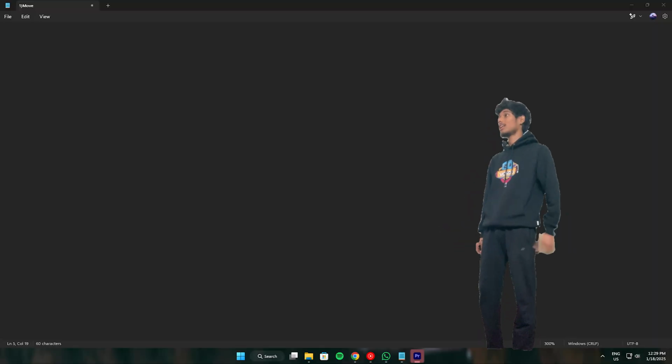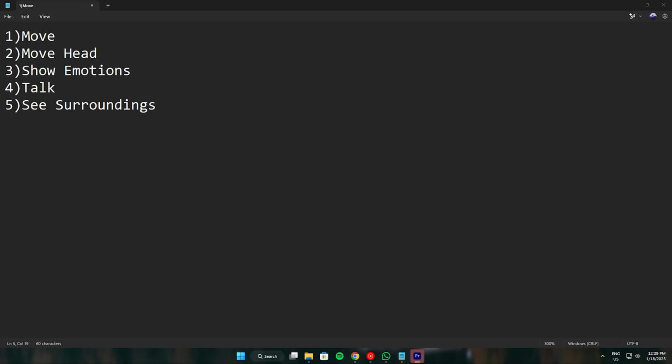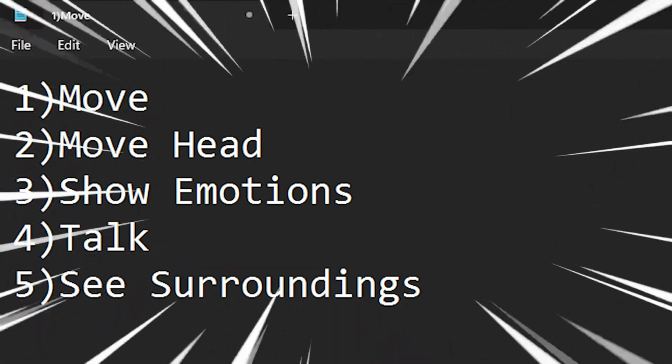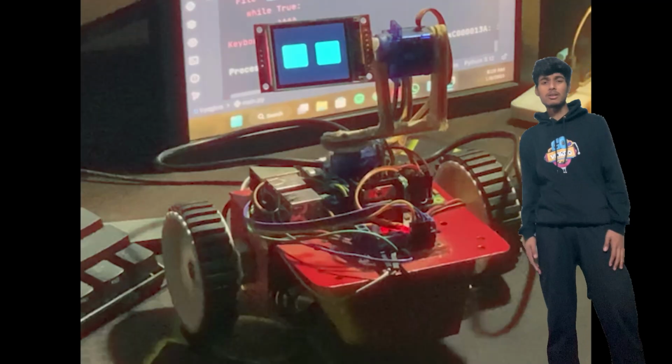And as for the bot, let's make a feature list first. And that is move, and then move head. Show emotions, talk, and see surroundings. So this is the bot, and it's definitely not the bot that I built before because that would be stupid. Well, everything I did was snap off the camera and attach a display to it. And I'm gonna call it MEW.